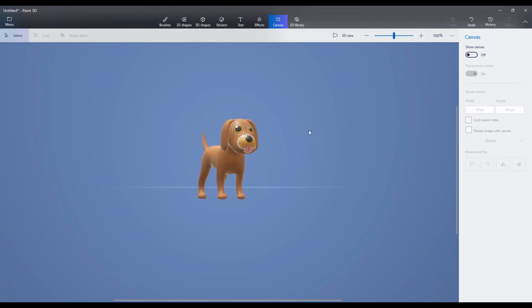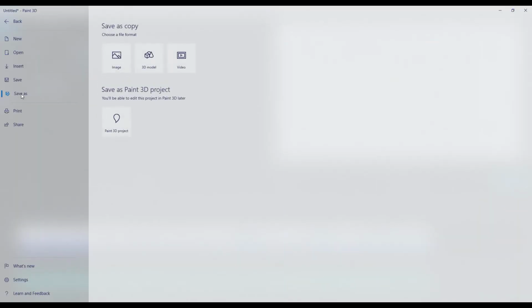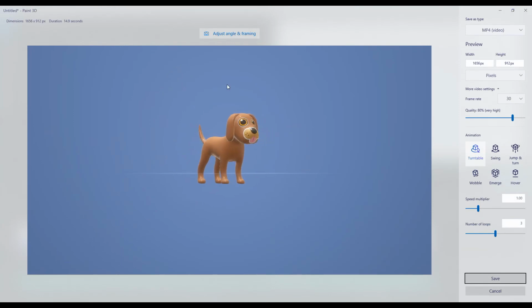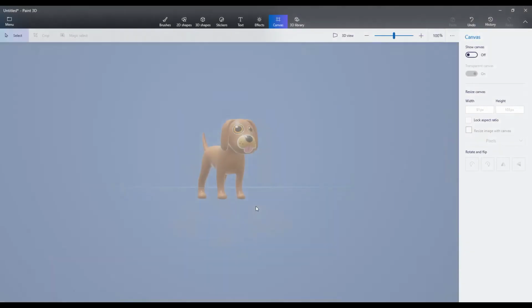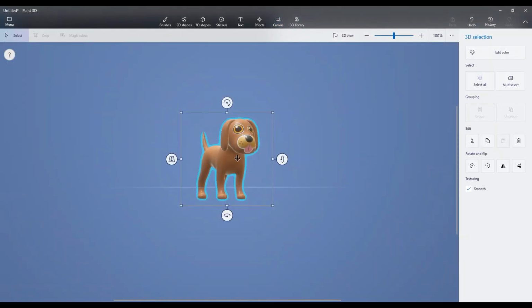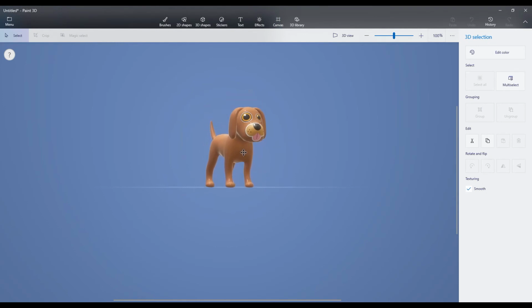Okay, it could be better, it could be simple, to be honest, because at the very beginning I really don't understand why it was always with a background, even if I add a transparent canvas. So now if we go to Save As, to export a video, we will be able to have a clean video, but I made a mistake. I move the dog too low.